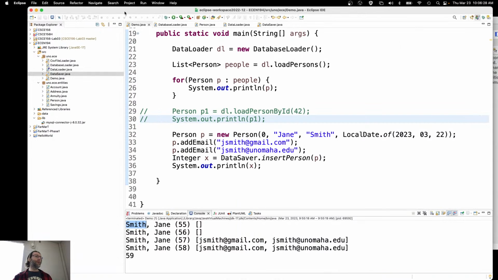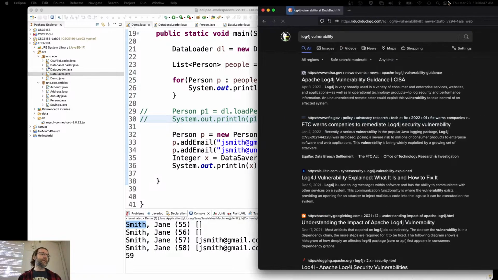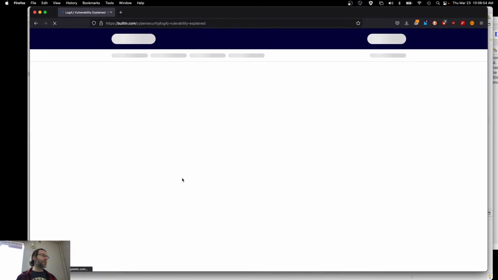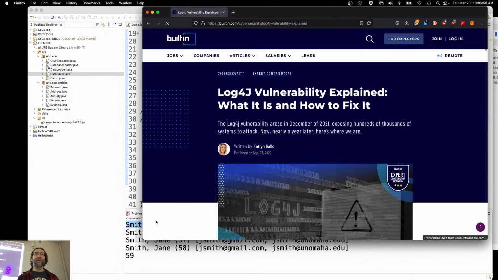All right. Any questions? Go ahead. Wasn't there a vulnerability in Log4j? Oh, good. Oh, whoa, you've got a memory. Yes. Log4j vulnerability. Wow. You could inject arbitrary code. Yes. What it is, how it was fixed. It was only on a server, and you're not running stuff on a server.